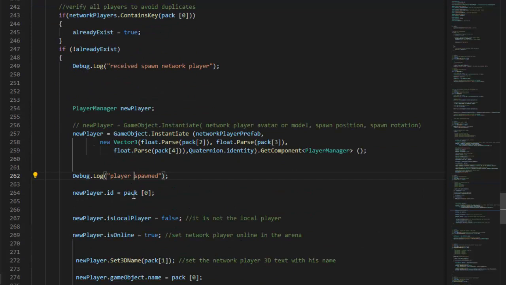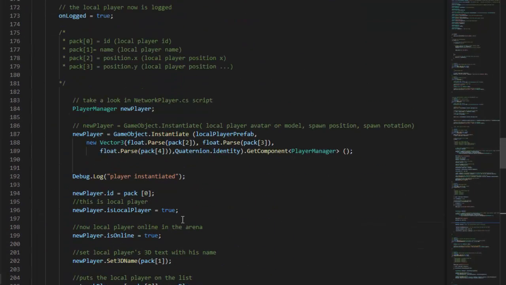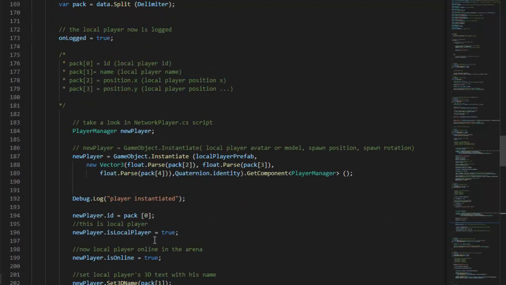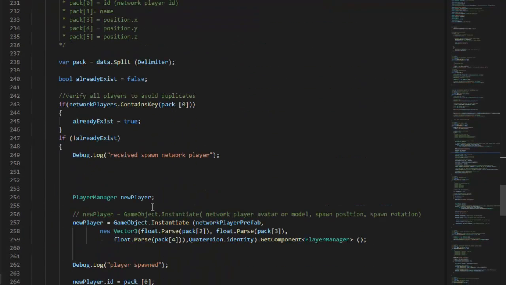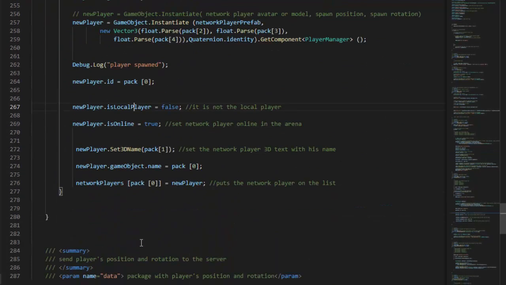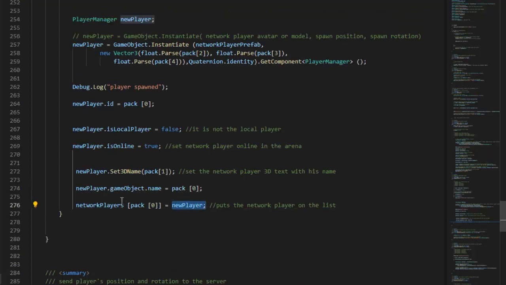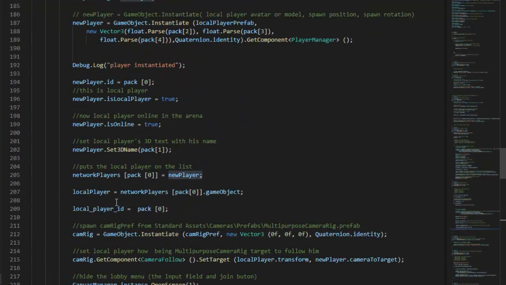We set ID, is local player false, and in join game is local player true, is blue player, and here is red player. We set the player's name and add the players on the dictionary, on the list. We add the network player on the list and local player too. We add local player on the list. Put the local player on the list too.